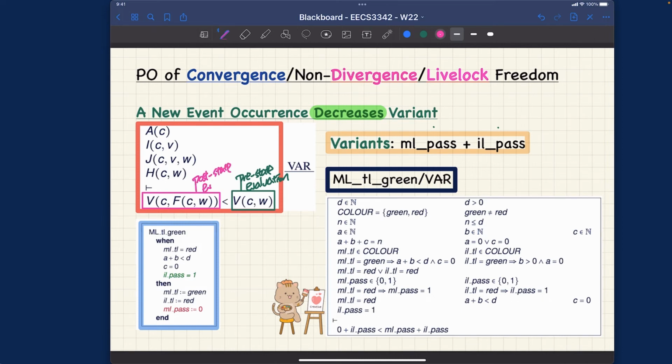Post-state evaluation of the variant over here. What we want to do is do this for every new event. The variant should be applicable to every new event, because only new events may result in divergence. Applicable to new events only. You don't have to formulate this proof obligation for any old events.